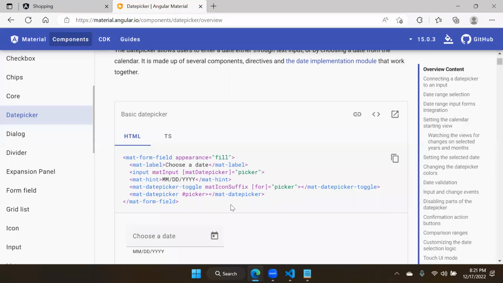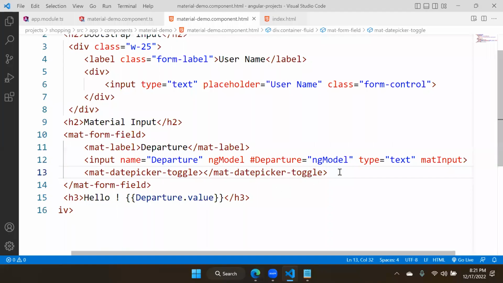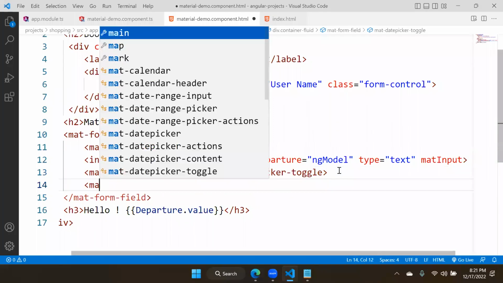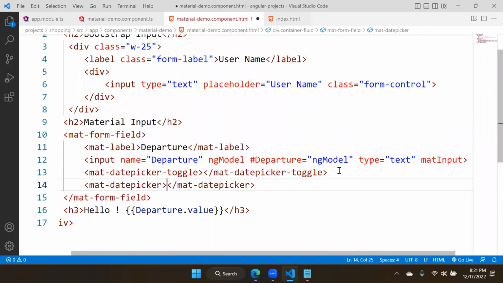And after that, there is a date picker. Am I right? Date picker. So that means we will add mat date picker. Mat date picker I am adding. That means toggle is a button. Date picker is a calendar. On the button click, calendar should open. Am I right? That means on this button click, this calendar should open.